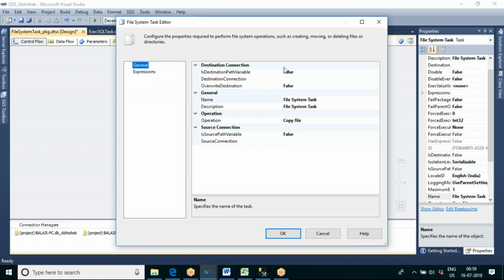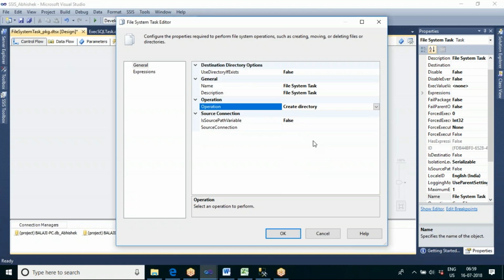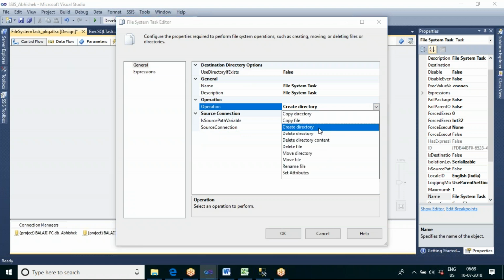So inside the file system task, we can see some operations, like do you want to copy a file? Let me go for folder. First of all, do you want to create a folder? Yes, I want to create a folder. Under the folder we have multiple options, like do you want to create a folder, do you want to copy the folder, and do you want to delete the directory content, meaning do you want to delete the files?